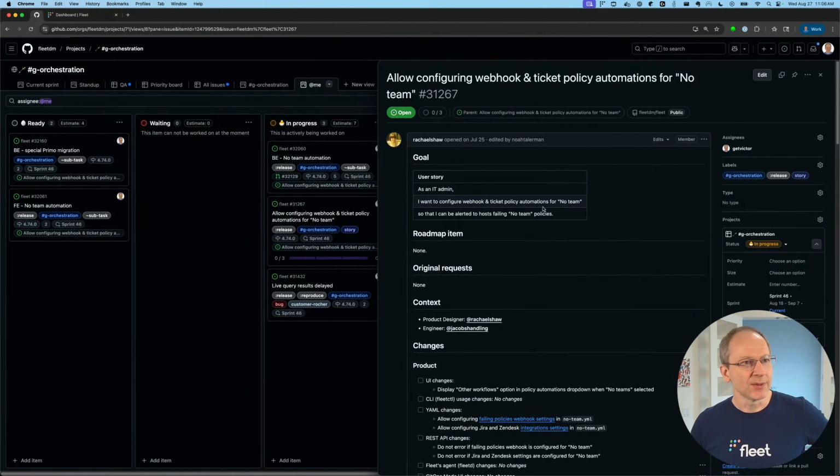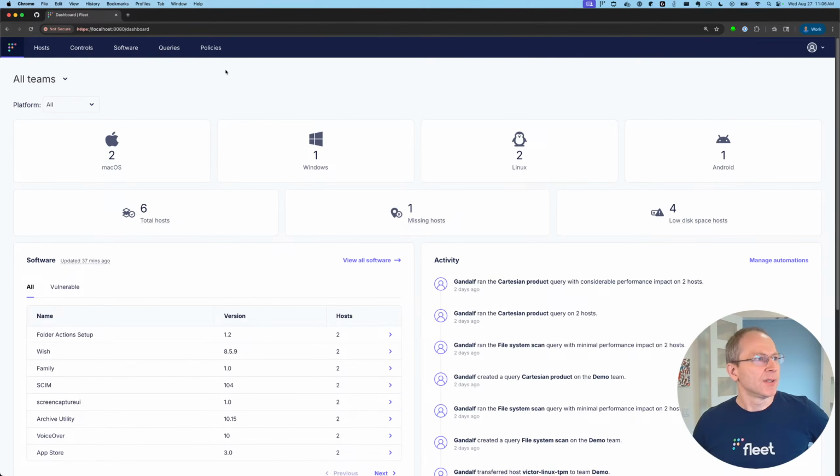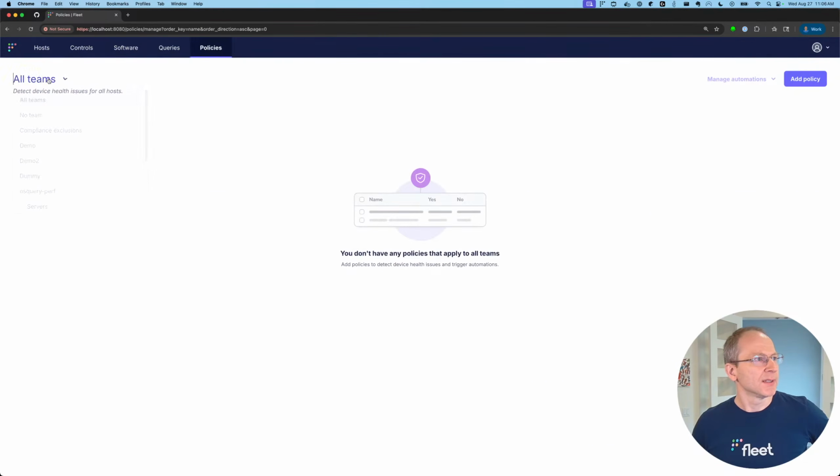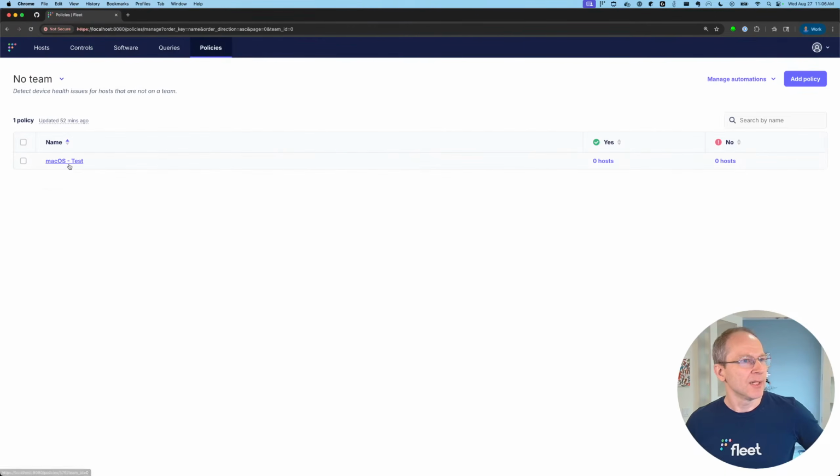Currently we're missing some settings for this default/no team. In this case, we're talking about webhook and ticket policy automations. So let me see, if I go here, go to policies, and pick no team, I have a policy here.